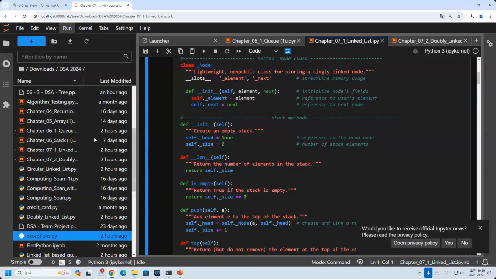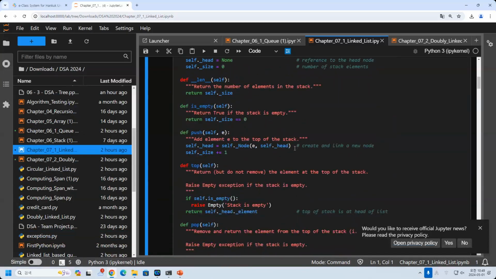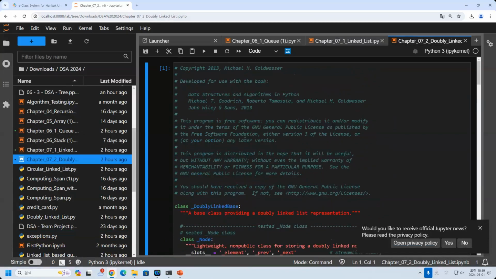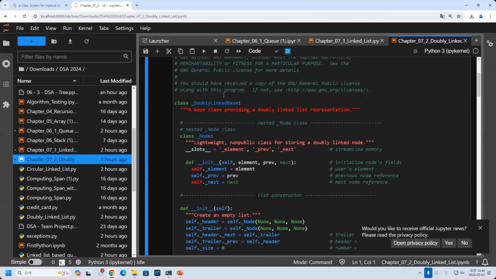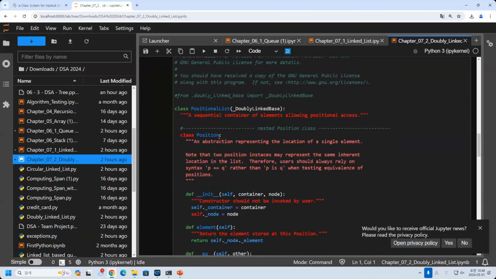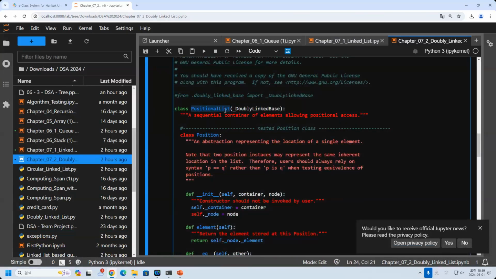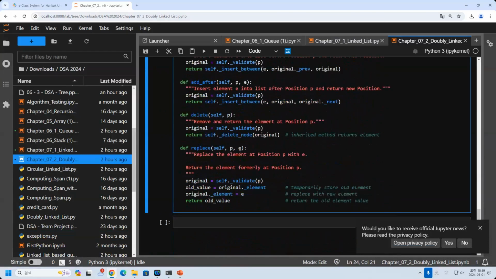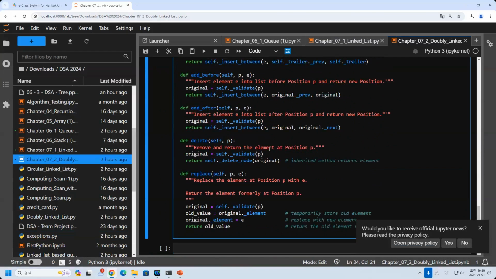I put the code, but maybe I don't have much time. I already explained all the code, so please take a look at the code that I gave to you: the code for the linked list, the code for the doubly linked list. So you can try at home. And also the code for the positional list, you can try to run it and look at the details of the code.